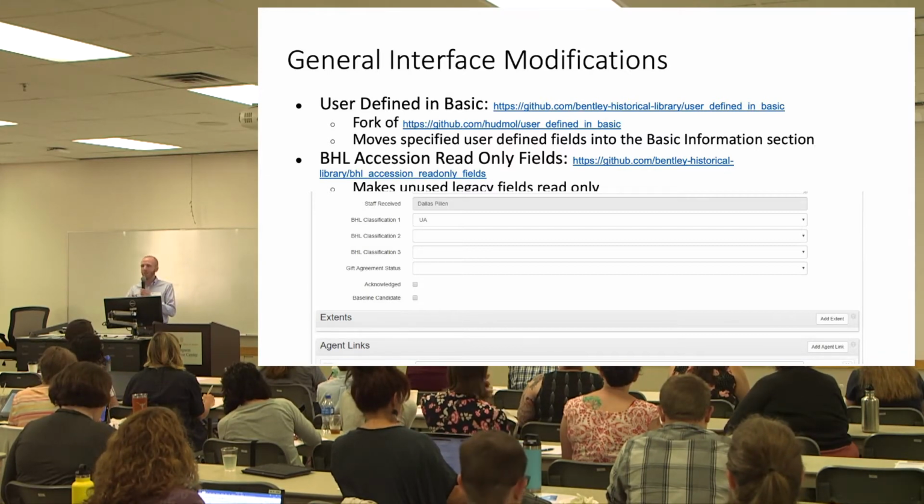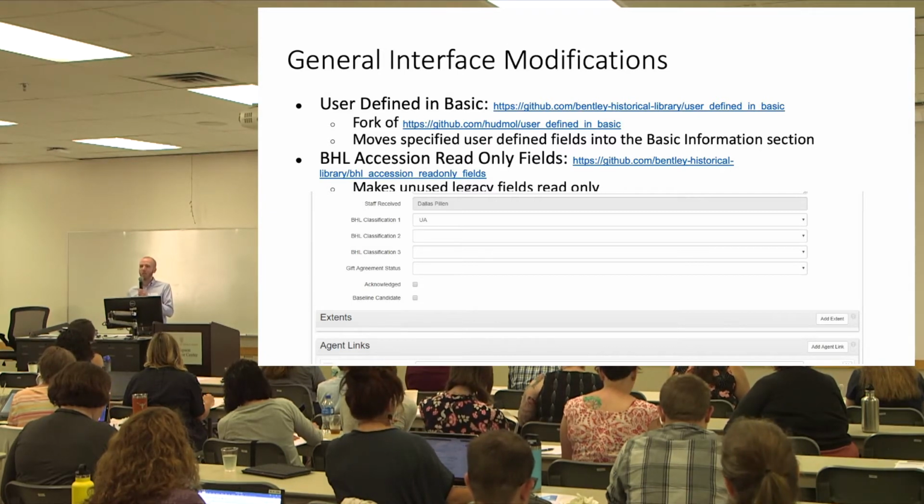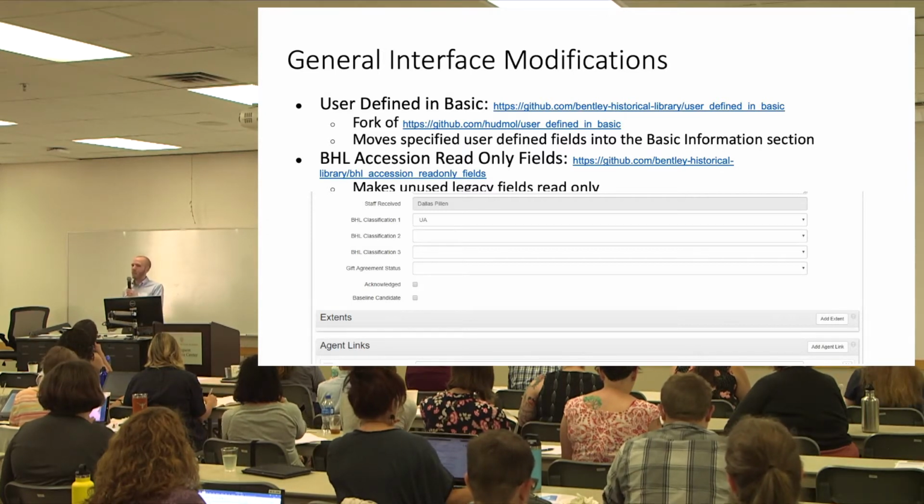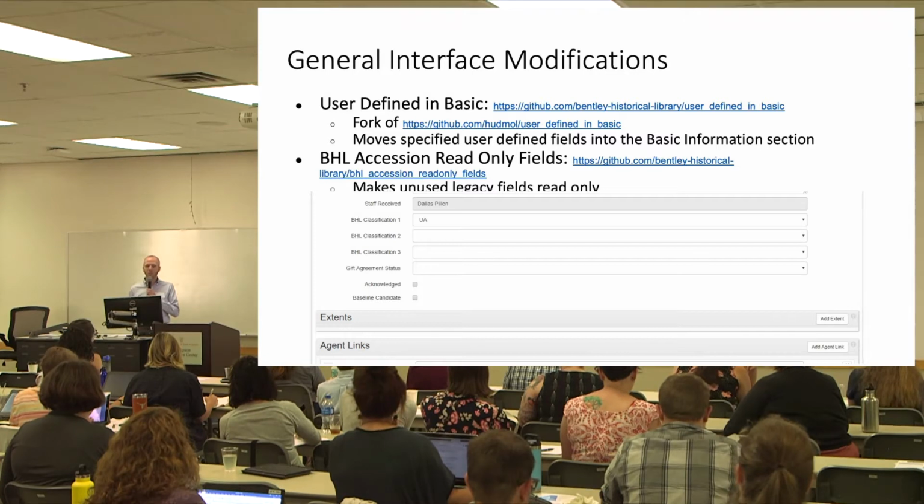We then also made some unused fields read-only. We migrated some legacy fields to some of these user-defined fields, but we didn't want people to use them in the same way we had historically used them. So we made them read-only so that the information is there but can't be edited. You can't use it in that same way anymore.